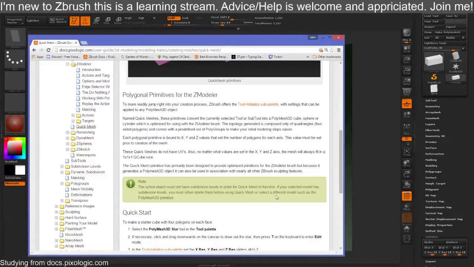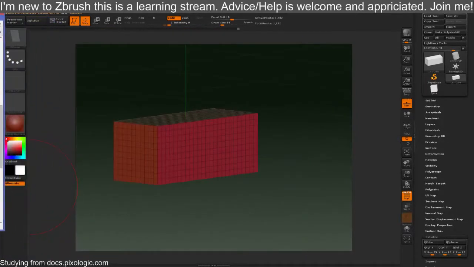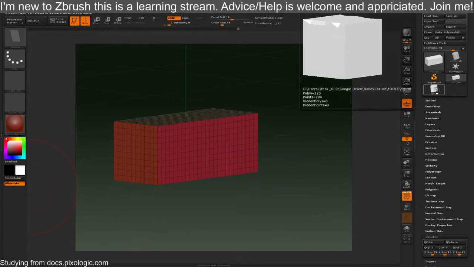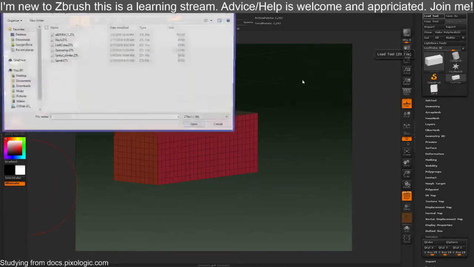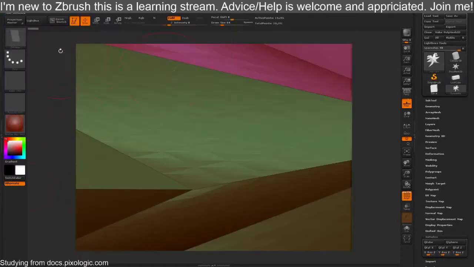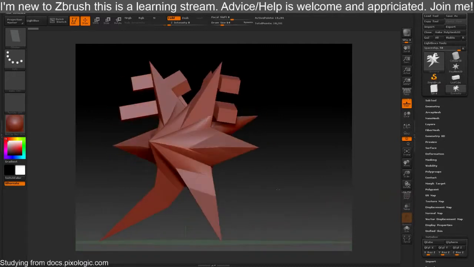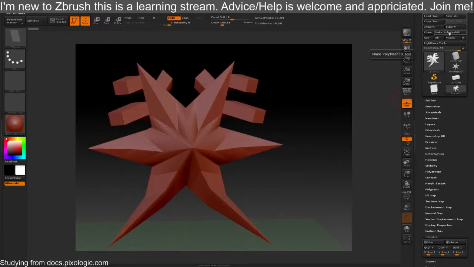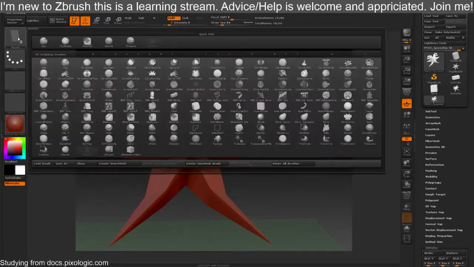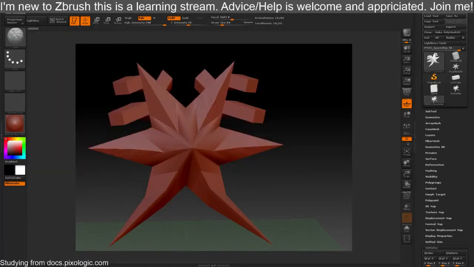The quick mesh primitive has primarily been designed to provide optimized primitives for the ZBrush Z-modeler brush, but because it generates a polymesh 3D object, it can also be used in association with nearly all other ZBrush sculpting features. Yeah. So everything we're doing here is still a polymesh. So you can still come in here and grab a clay tool or whatever, blob tool.